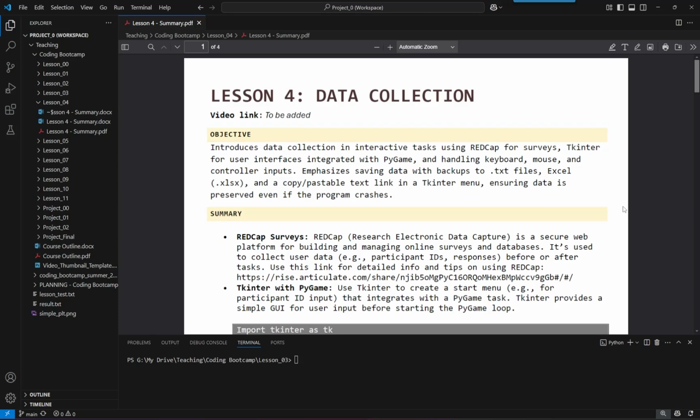Today I'm going to introduce REDCap surveys. We're going to talk about that briefly, and then we're going to move into tkinter, which is what we're going to actually use to start our Pygame and interact with the Pygame environment in the beginning and end so that we can keep our participant numbers separate.